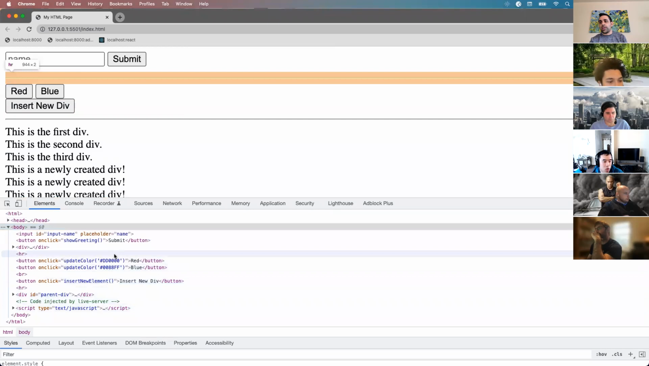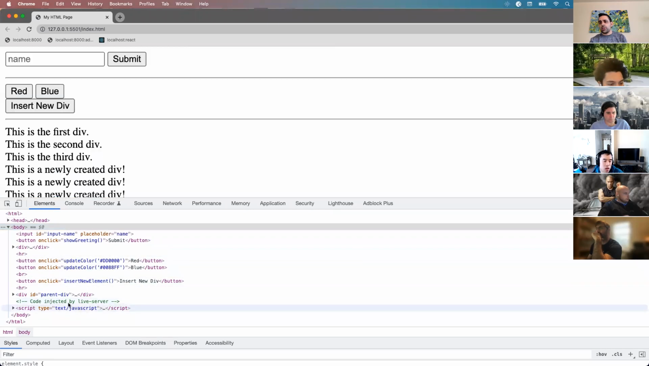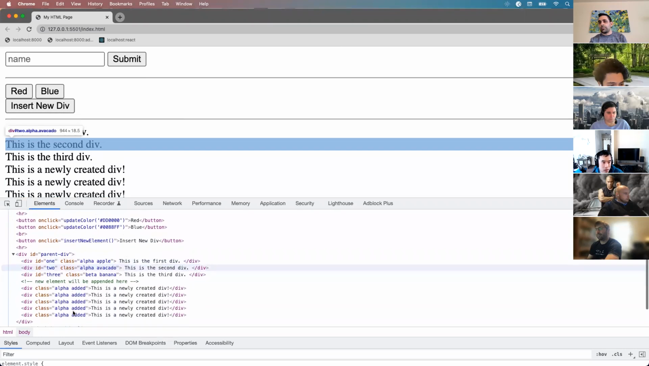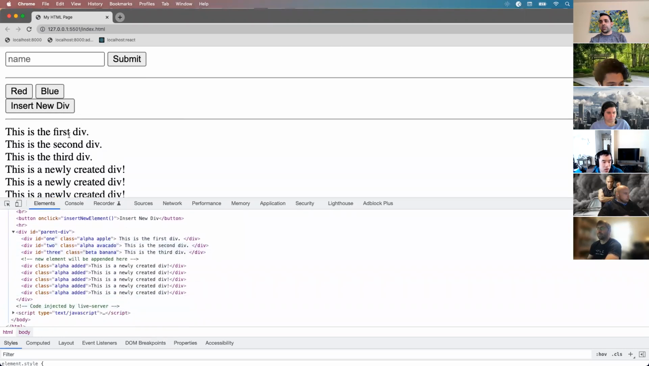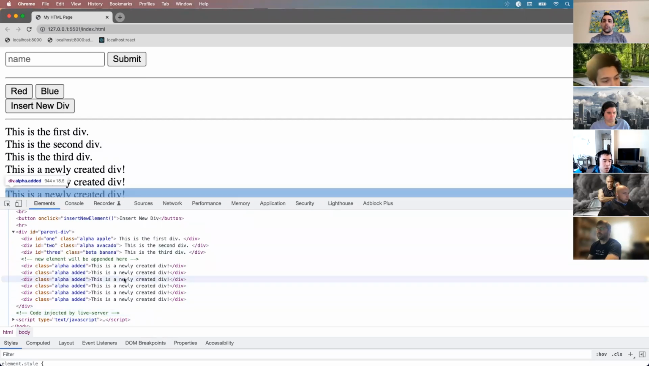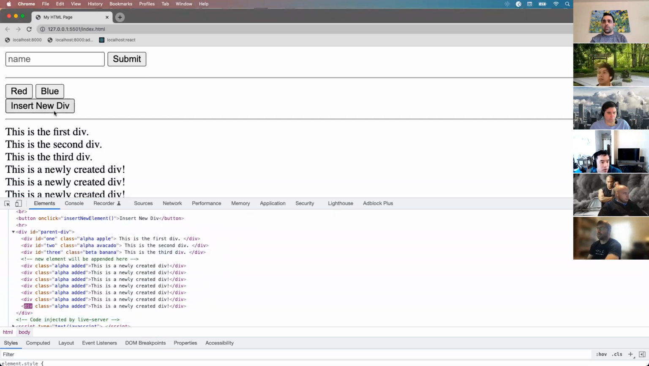So notice this is my HTML that I've sent, with code injected by Live Server. That's okay, whatever. Notice I have 5 divs here. If I insert another one, notice a new one gets added here. So yes, our HTML is being updated each time. This is the DOM that's being updated.